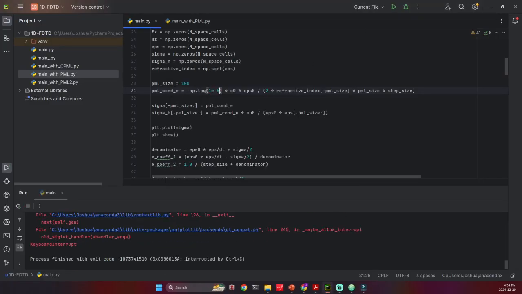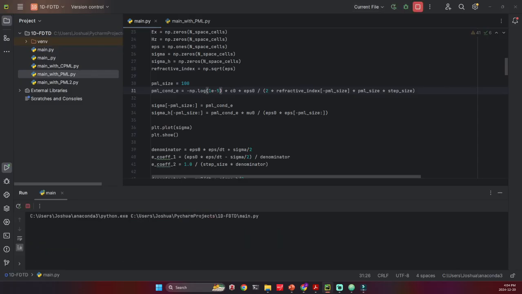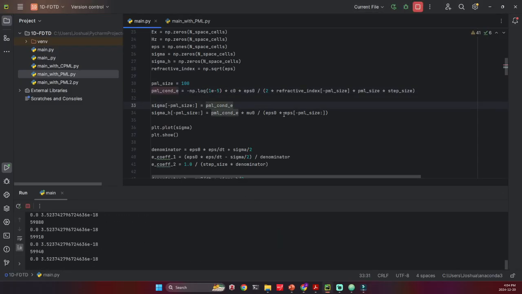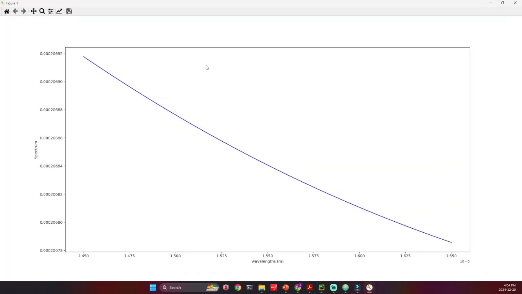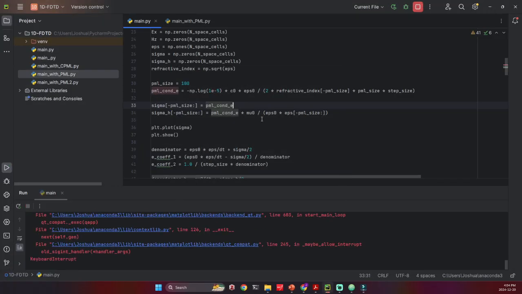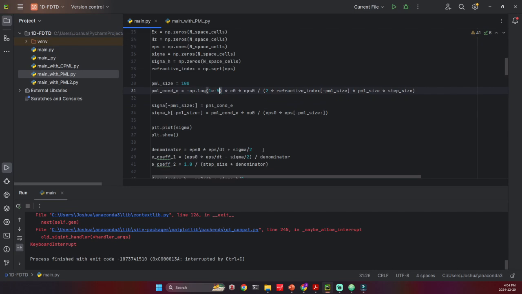Maybe 10 to the minus 5. Let's see. Sorry, running the simulation. Okay, so here's the spectrum, and again, it's more. So delta of 10 to the minus 4 is pretty much the least we can ask for. If we try to go less than that, we're being too greedy.